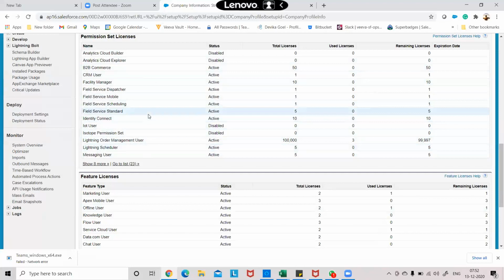You know how to assign a permission set, right? You know how to provide this permission set to somebody. Can anybody answer that? Can we block access through a permission set? Can we restrict access through a permission set?